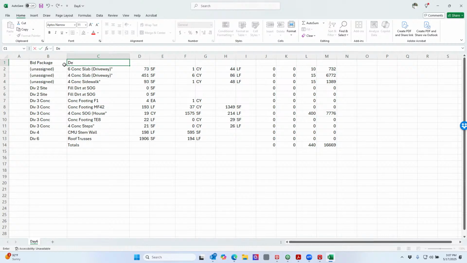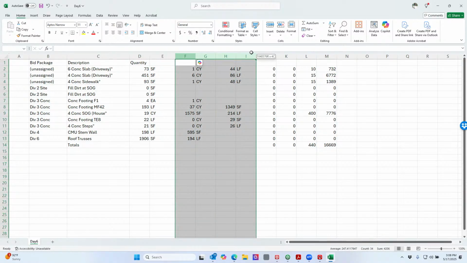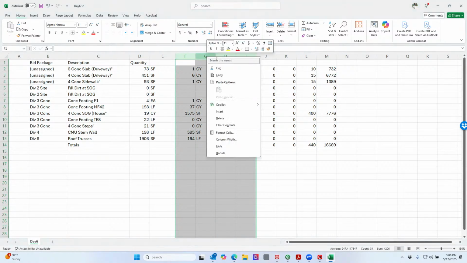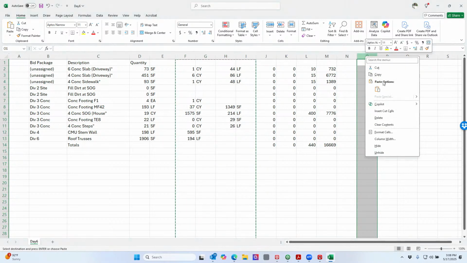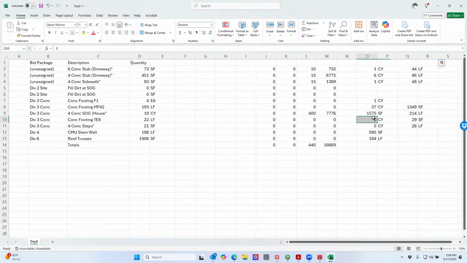So I have bid package, description, quantity, so these I'm probably not going to use, or I can move them. You can just cut them, put them somewhere else for later, right? And maybe here I'm gonna have your sub price, and that will be sub unit price, and then total price.